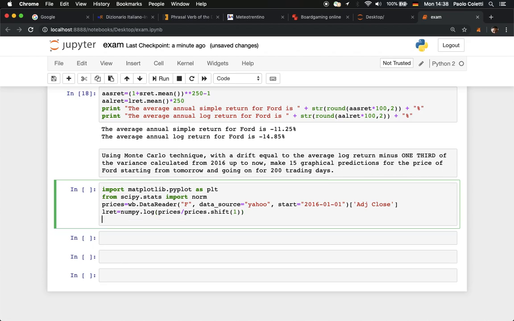Okay, let's calculate the drift. The drift is the average log return, so LRET.mean, minus LRET.var, 1/3 of the variance, so divided by 3. Okay, calculated from 2016 up to now. It's 1/3. Don't copy simply the exercise we did in class, which was a half.